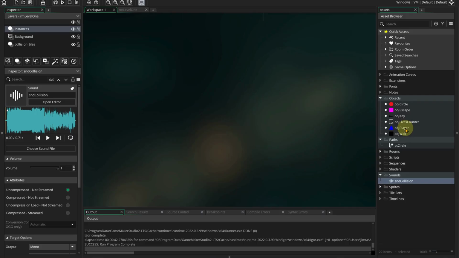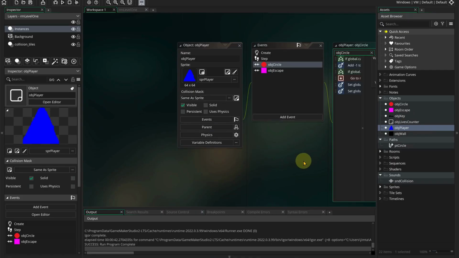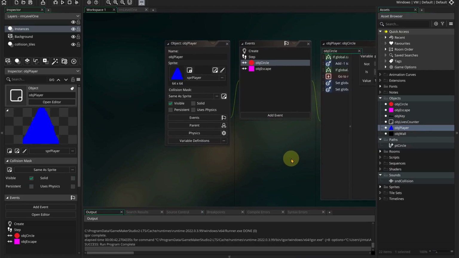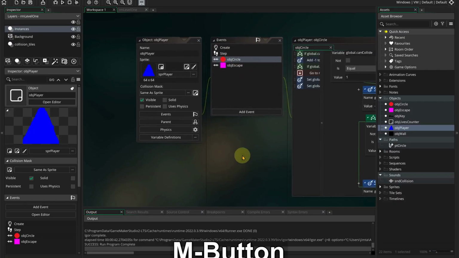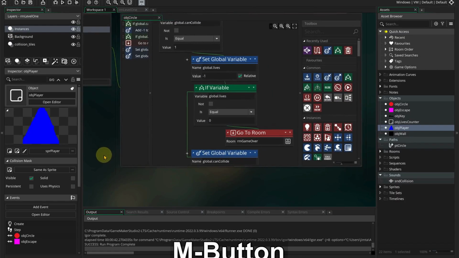I'm going to open then my object player, because where I need to put the code for this is in the collision with object circle, because we're going to play the sound when the two objects collide. So I'm going to double click to open the collision code. It's already open, but I'm going to double click it.